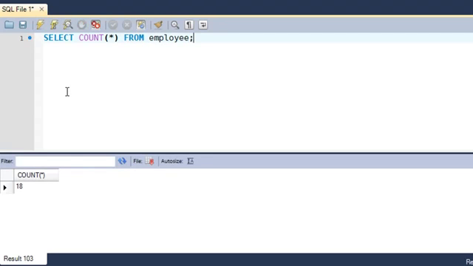So let's say you want to find out the number of records that you have in your employee table, right? So in that case, what you'll do is type in select and then the name of the function, and then within parentheses you'll type in star, right? And then you'll type in the keyword from and then the name of the table, which is employee. So when you execute it, you see that you've got 18 records in the table employee, right?